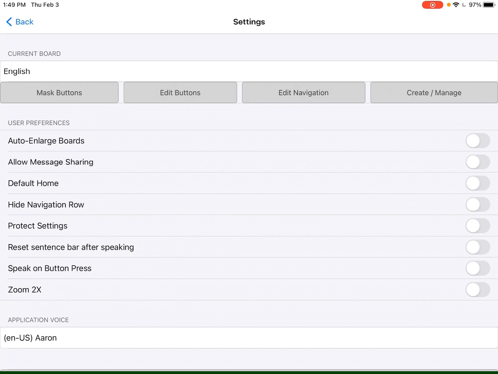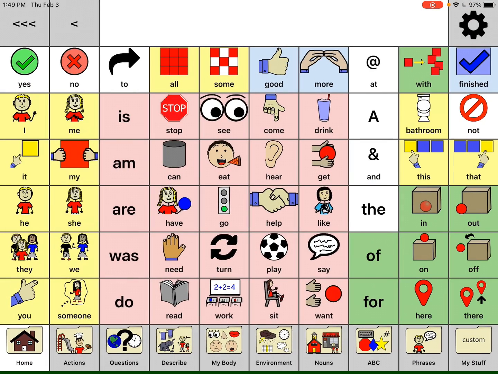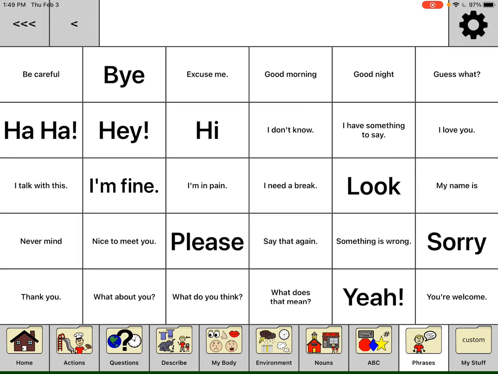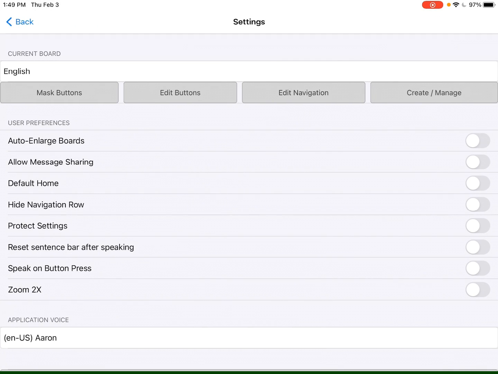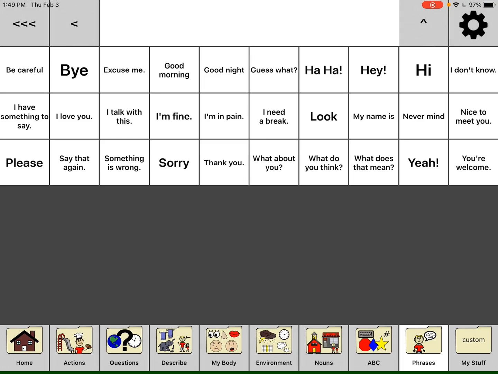I have auto enlarging boards. If you turn that feature on and you go back, it's going to auto enlarge some of the ones that don't have a full 60 icon set. Okay, so let's go back to the settings. I'm going to turn that one off. I'm going to show you message sharing. So if you turn this one on and you press the back button, do you see that there's a caret that pops up, and you can actually share your message.